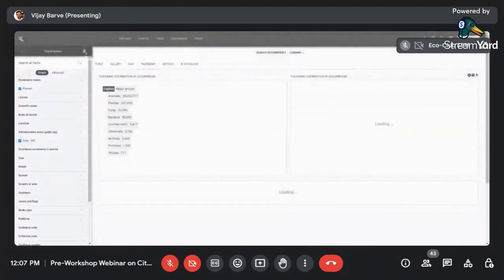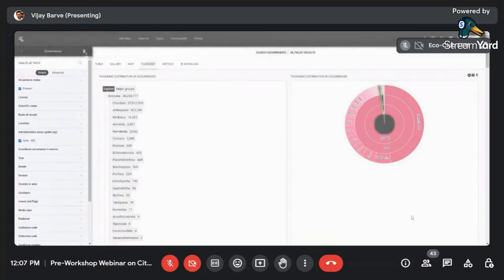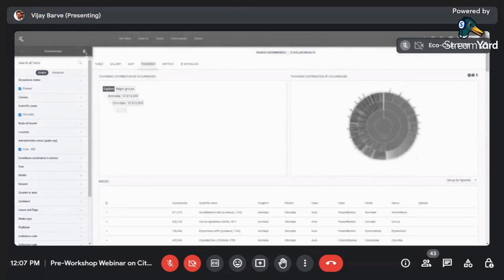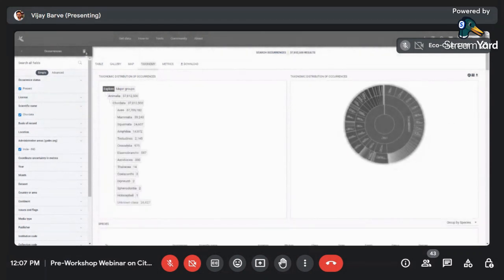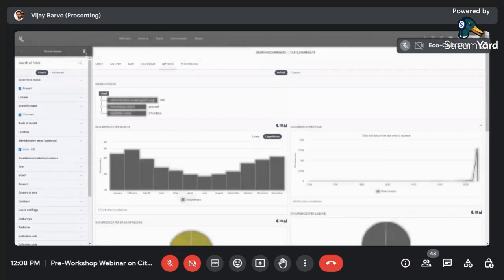I can also get an idea of the taxonomic coverage. The whole data set is heavily biased towards animals versus plants, and if you look carefully, even within animals, most of the data is about birds, because of the eBird platform, which is supplying the data. So this is how you can explore the data.